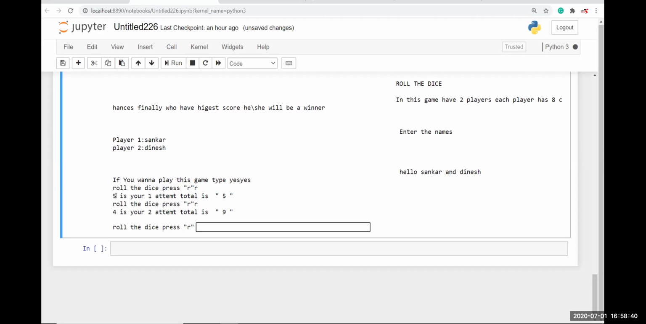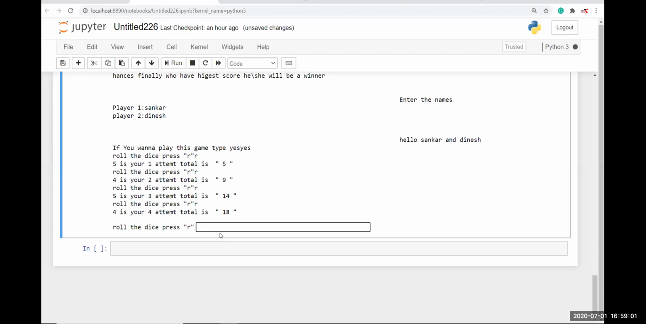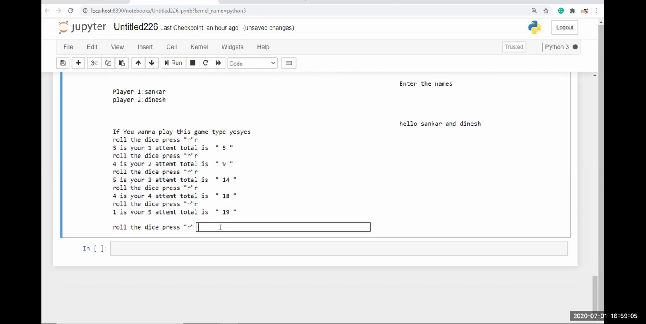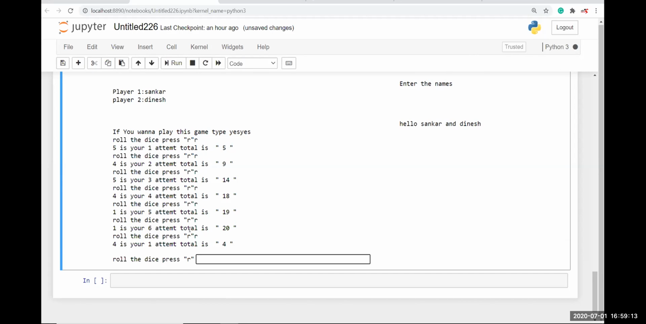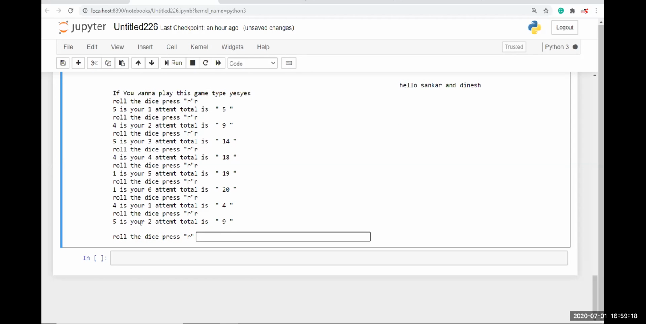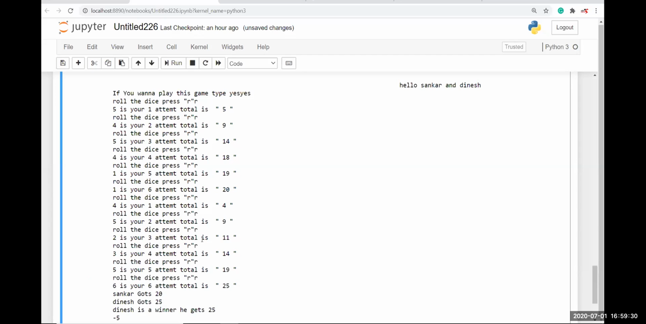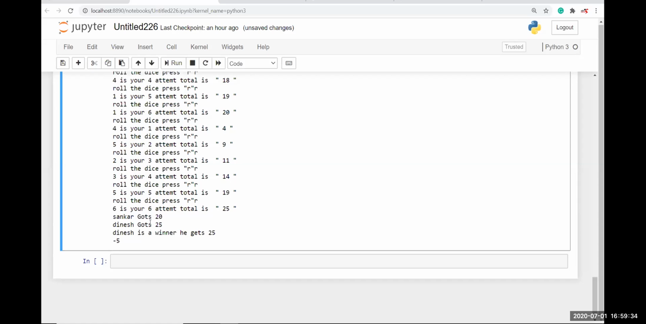Here you can see, first I got 5 as output, and second I got 4 on my dice, and totally 5 plus 4, I get 9, right? And third, this is 4 and 5. So the 6th attempt, and the 4th and 5th attempt, this is for the second player. First is 6 for the first player and 6 for the second player. Finally I got the answer. Shankar got 20 and Dinesh got 25, and Dinesh is the winner, he gets 25, right?